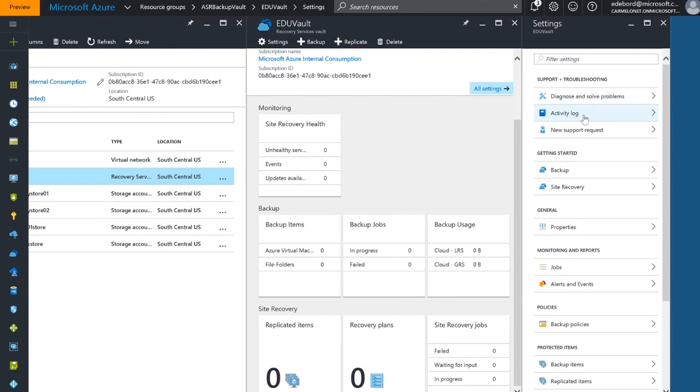The other thing I want to point out is there's a whole set of property pages over here. So we have an activity log, what's been going on. We can diagnose and solve problems here. We can even create a new support request that goes directly to a support team to help you out there. Here we have buttons to get started with backup and site recovery. So there's a whole get started section. We're going to get into that in the next video.